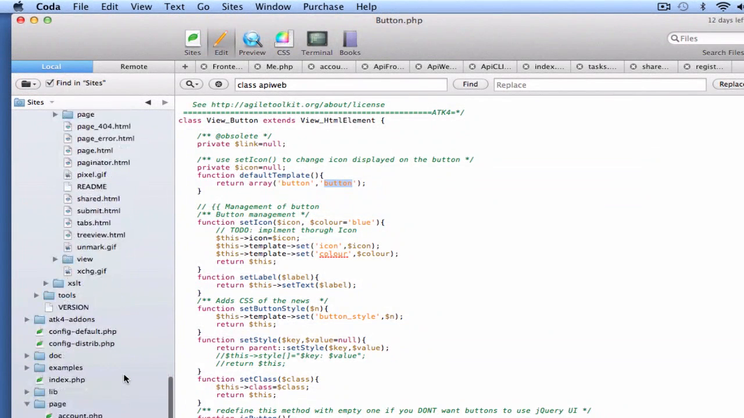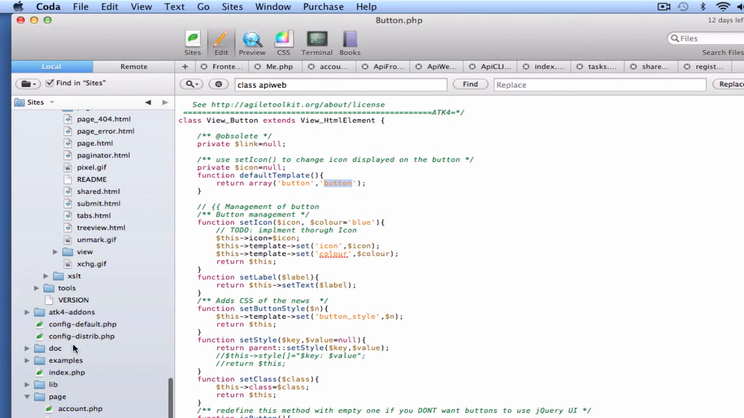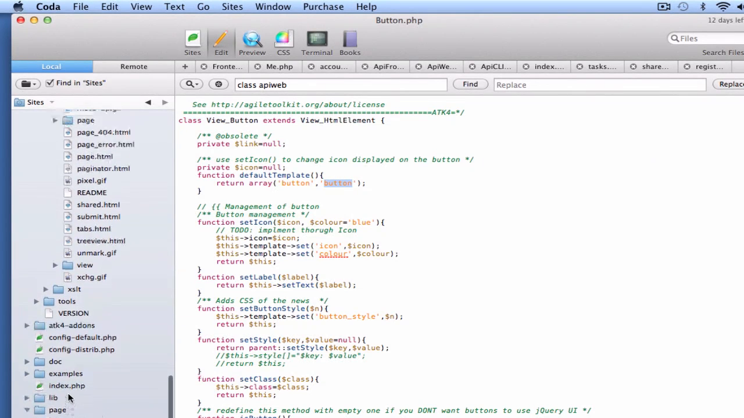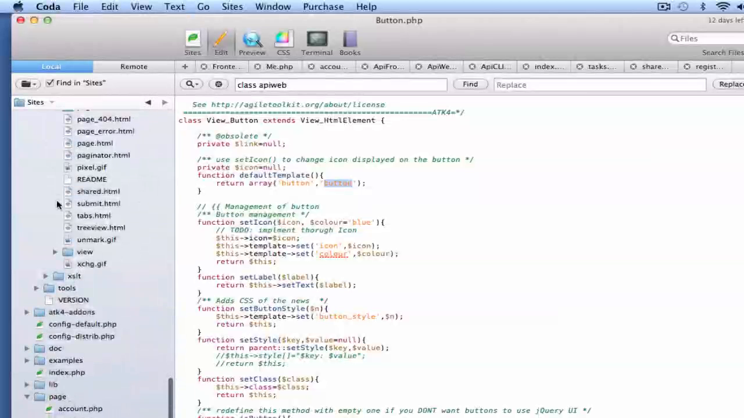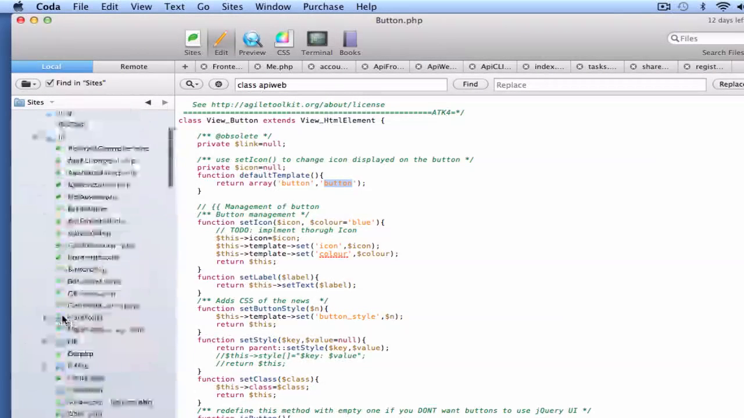Okay, now let's go back to shared and see what we could do inside of that. Where is templates?